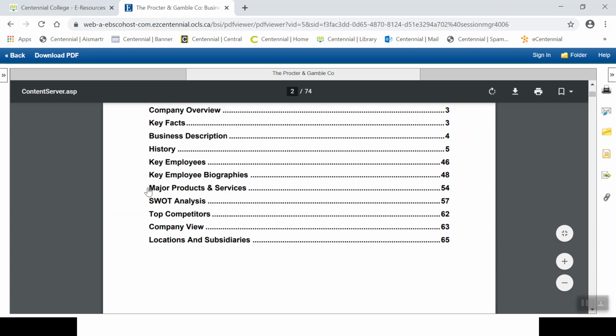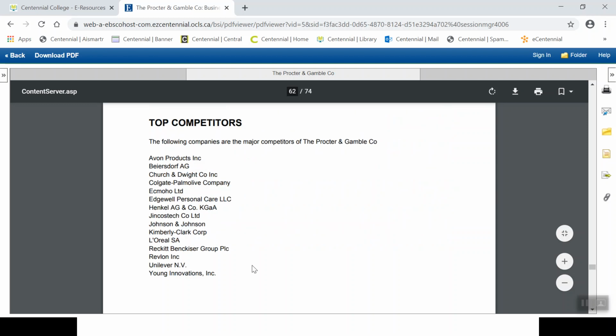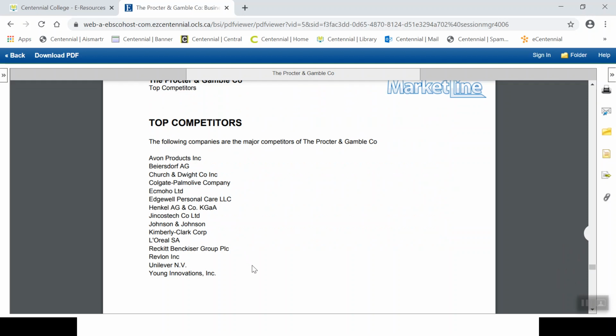Secondly, you get a list of top competitors. This list is useful in particular for locating other reports. Let's imagine you want to find a report on Henkel or a report on Unilever. You can use the same collection to find MarketLine reports on these competitive companies to begin the process of putting together a competitive landscape.